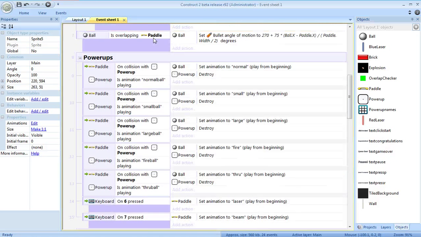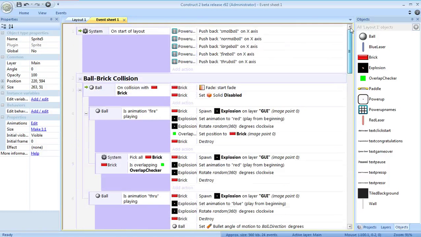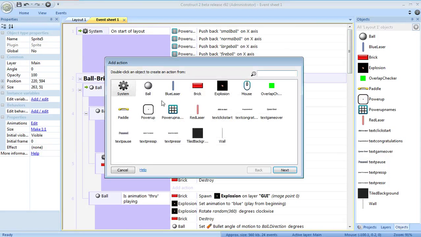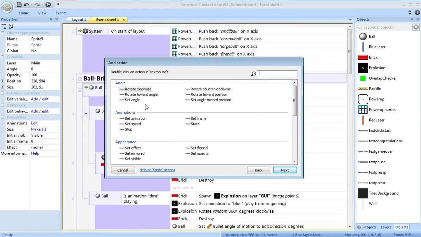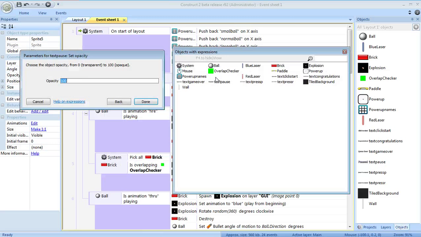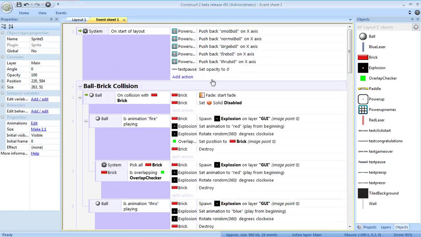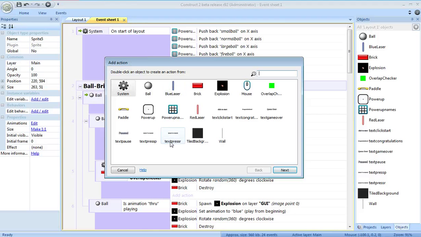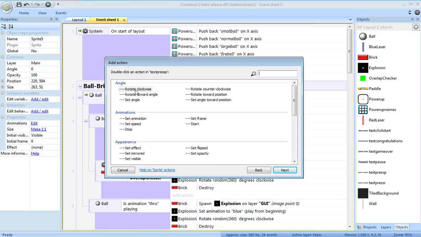Alright, so when I start, go back to my start of layout, I would like to actually make these two things invisible. So I'm going to set their opacity to 0. Text pause and text press P.